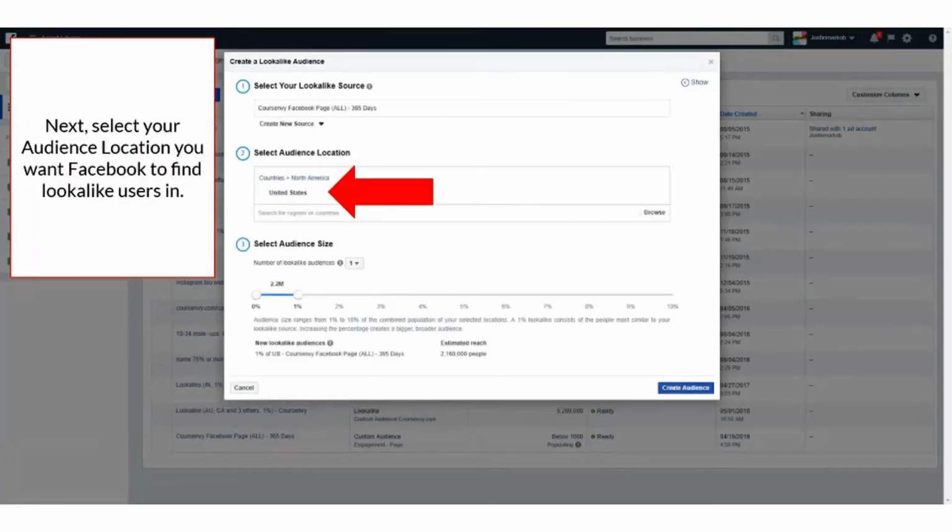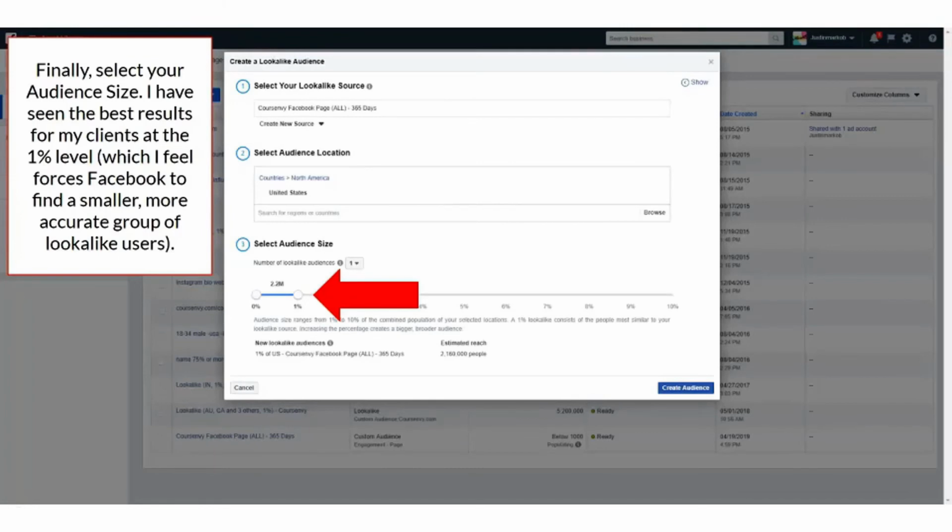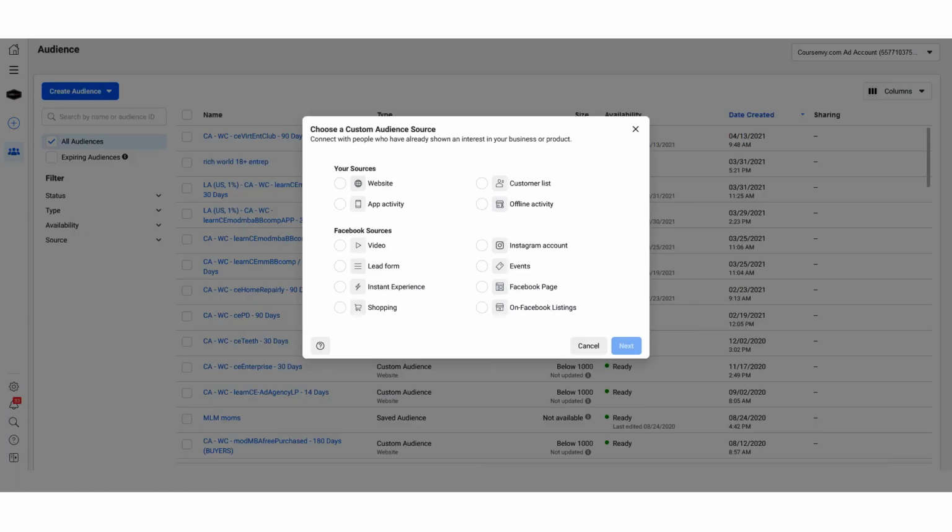So next, select your audience location you want Facebook to find these lookalike users in. Finally, select your audience size for this lookalike. I've seen the best results for my clients at the 1% level, which I feel forces Facebook to find a smaller, more accurate group of lookalike users.